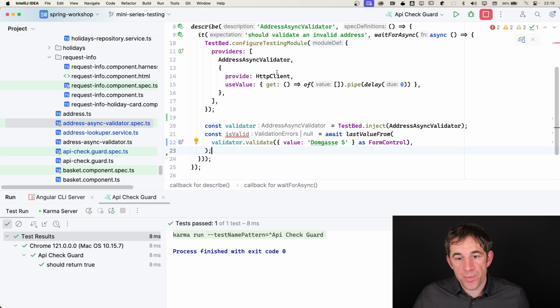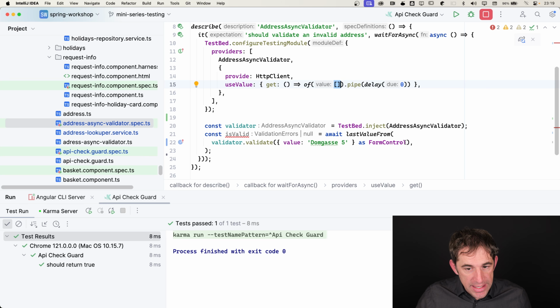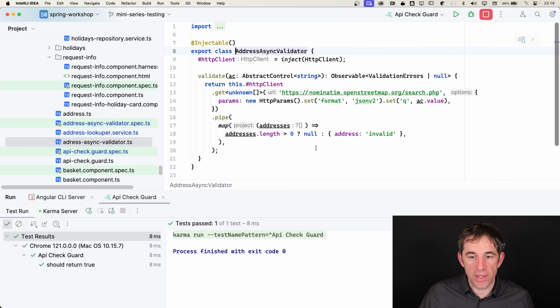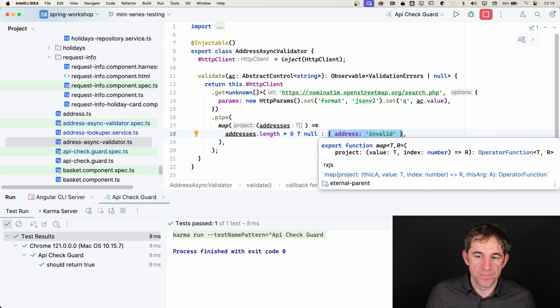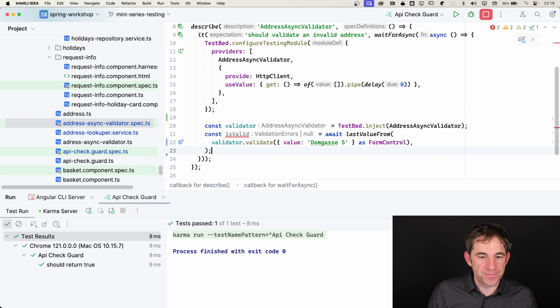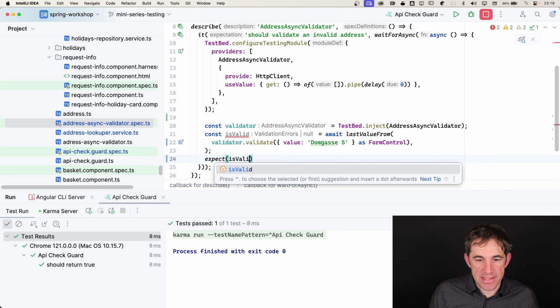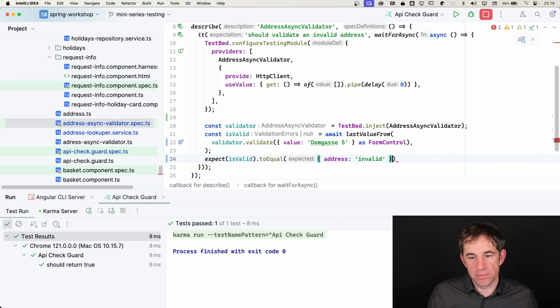And as we know, we are returning an empty array here, which means that this validator should return an error code. We can quickly look it up. So it says here, this should be the error code that we would expect. So I say, okay, expect isValid to equal, and put here the error code.